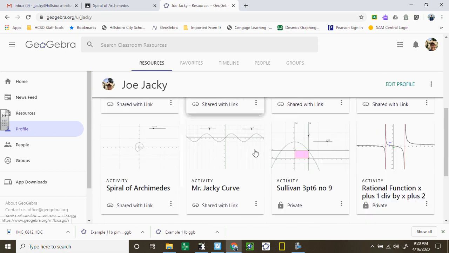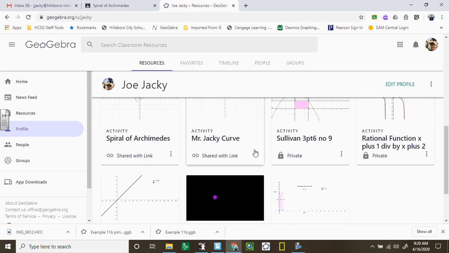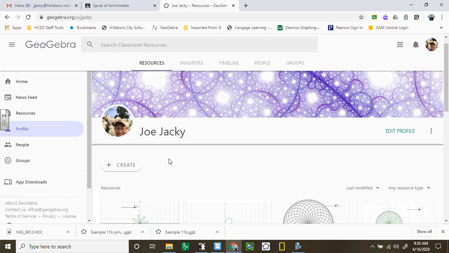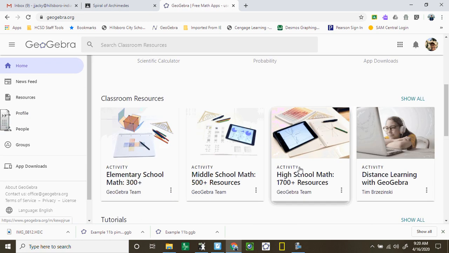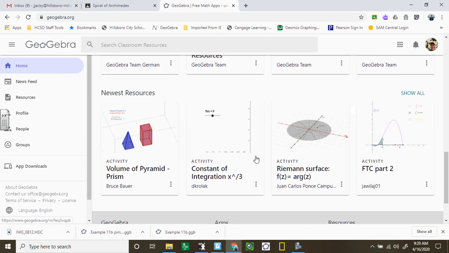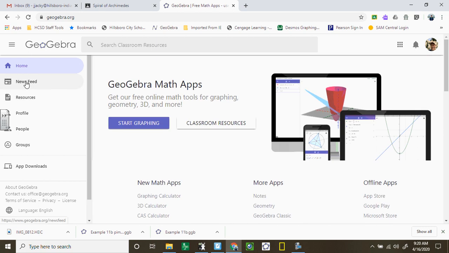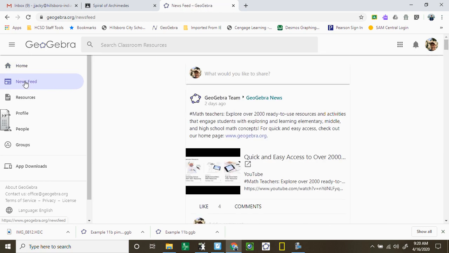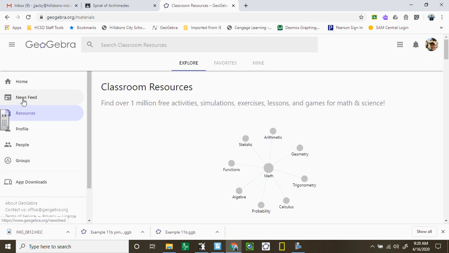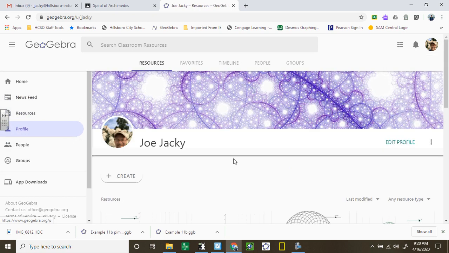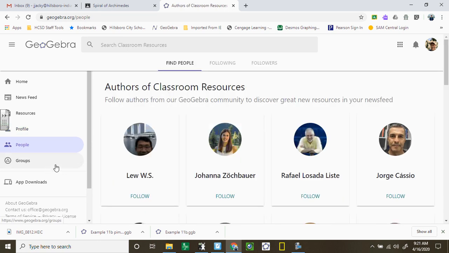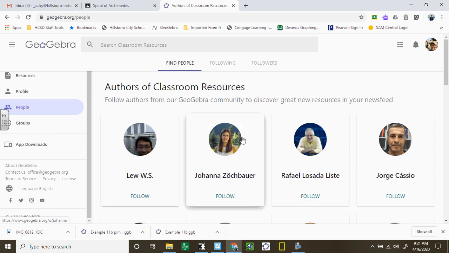So here's where all your stuff is going to end up, all the different things that you've made. And these are things that I've made and saved here, okay? Then we're going to actually make something right now. Let's see, what else can we do here? Home takes you back to the GeoGebra home where you can find different things. There's all kinds of different stuff here. News feed is where you can get information. Resources, where you can find things. Profile is you, right? That's where all your stuff is. People, we can connect together, and then groups and all that kind of stuff. It's more advanced kinds of things.